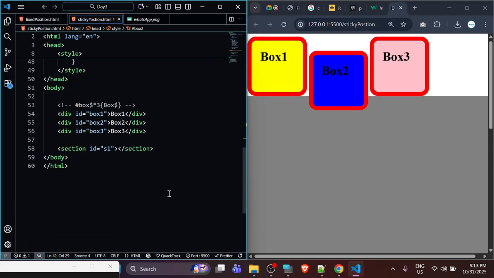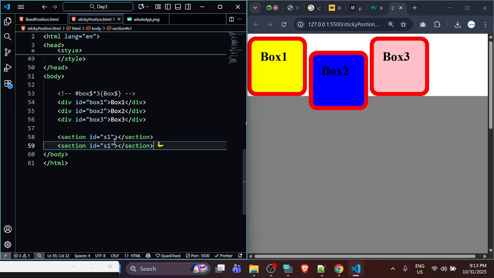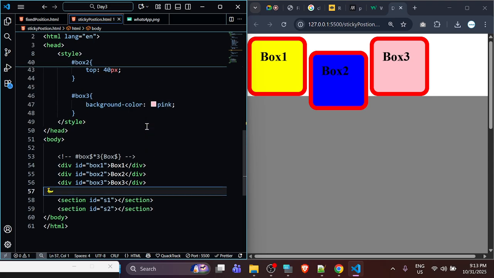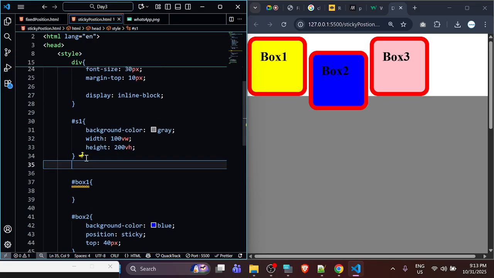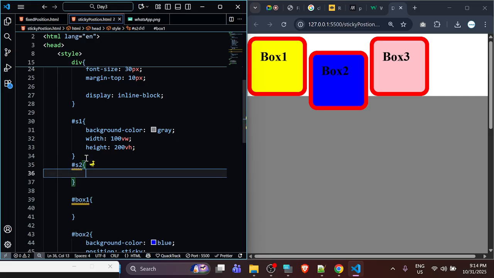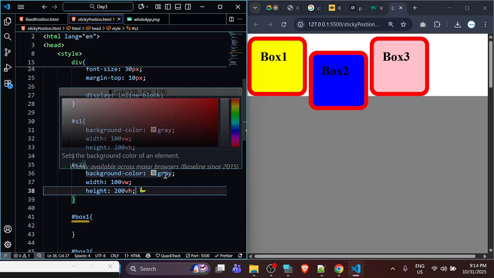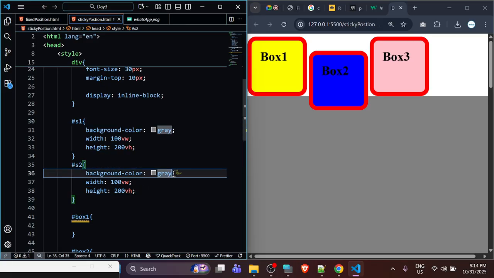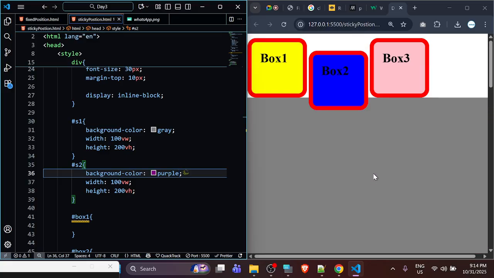Okay, so let's create one more section, which is S2, and let's call the section S2. I want to provide all these properties to section 2, and I want to make it something like purple. Okay, so now you will observe. So this is what a sticky element is.